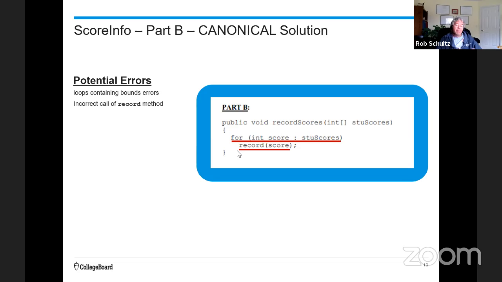But again, just keep things simple and keep in mind that because record scores and record are both part of the same class, we don't have to specify an object. We never really got into this dot. I know some college professors teach that, and maybe even some high school teachers. But really, if we're calling it from within the same class, this is perfectly fine. That's all there is to it. Okay. Oh, and again, our missing brackets. That's again a potential for errors.